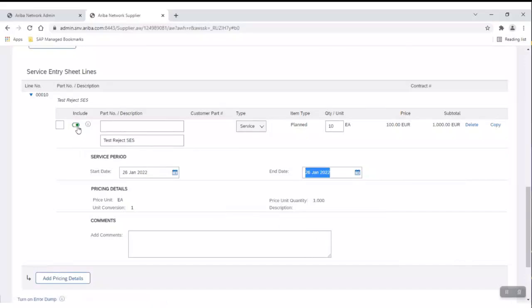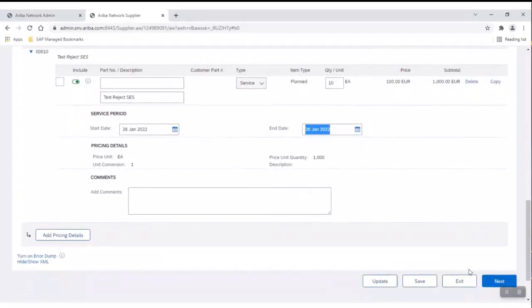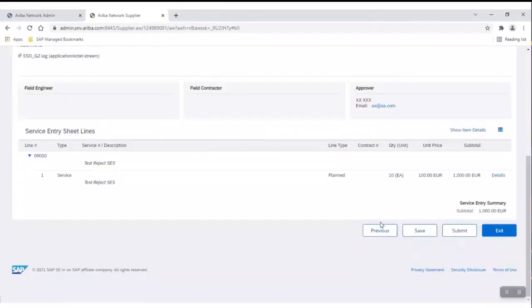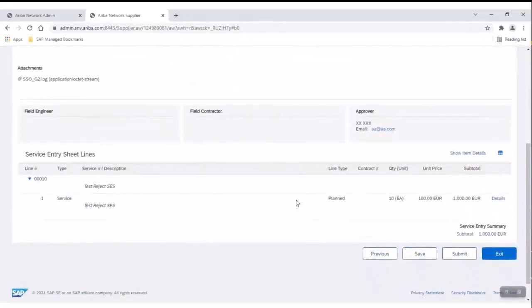You may also include or exclude any of the lines included in the order. So if a service was not carried out completely, you can include the line items that were serviced. Once you have done so, click on Next to continue. In the next page, you can review all the information that you have filled out. And if the information is correct, you can submit the service entry sheet, or you can save it to be completed later.